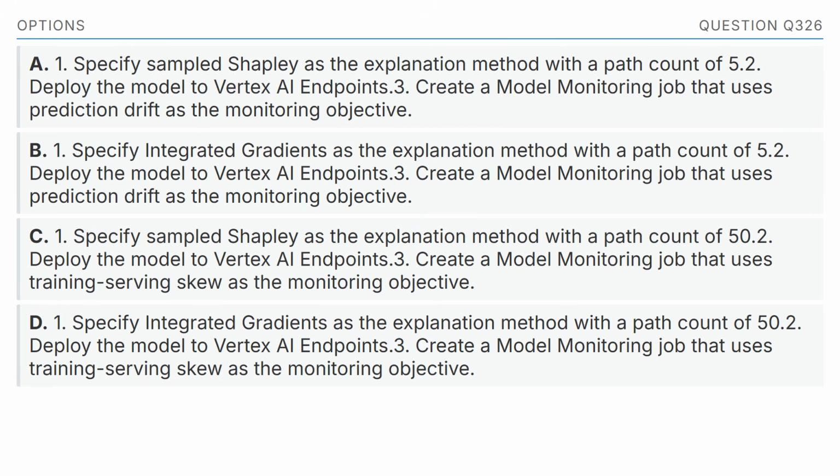Option C. 1. Specify sampled Shapley as the explanation method with a path count of 50. 2. Deploy the model to Vertex AI endpoints. 3. Create a model monitoring job that uses training serving skew as the monitoring objective. Option D. 1. Specify integrated gradients as the explanation method with a path count of 50. 2. Deploy the model to Vertex AI endpoints. 3. Create a model monitoring job that uses training serving skew as the monitoring objective.